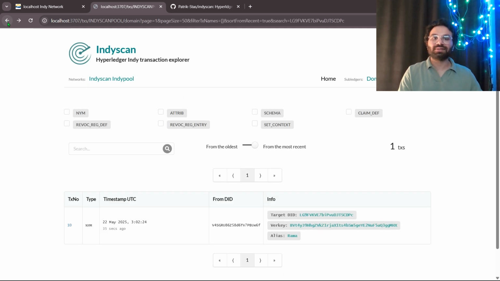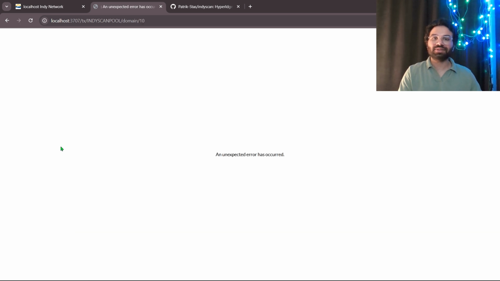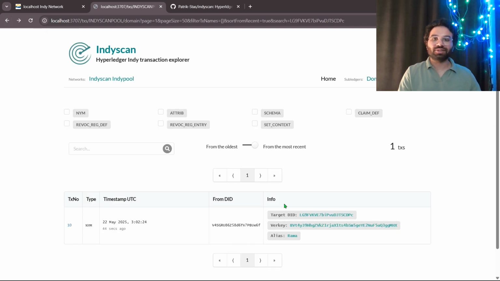unexpected error occurred. So again, I think this is taking some time to sync, but ideally it should show the details of your transaction, right? So this is how it works. But yeah, we are good.